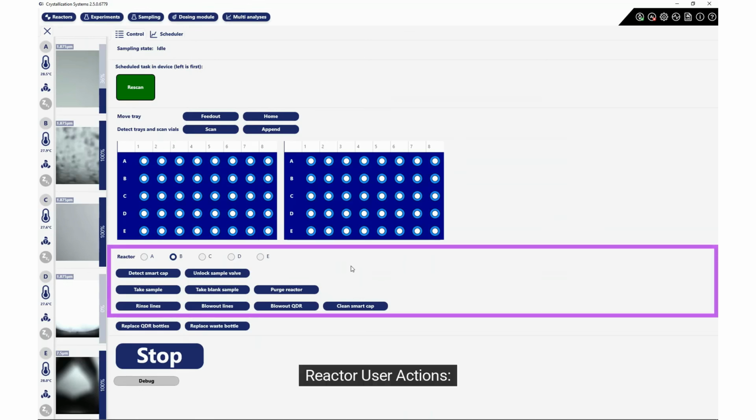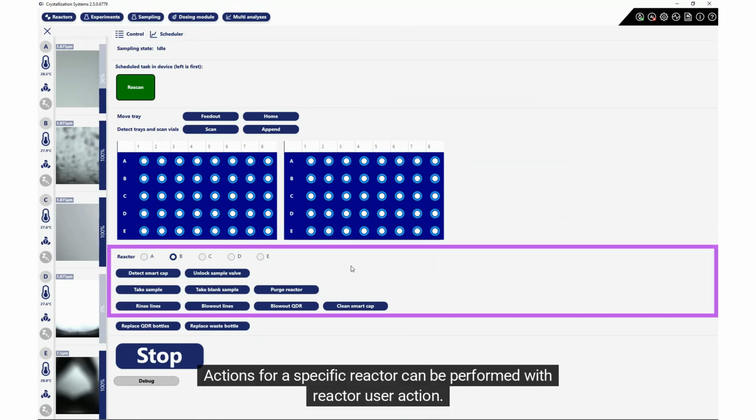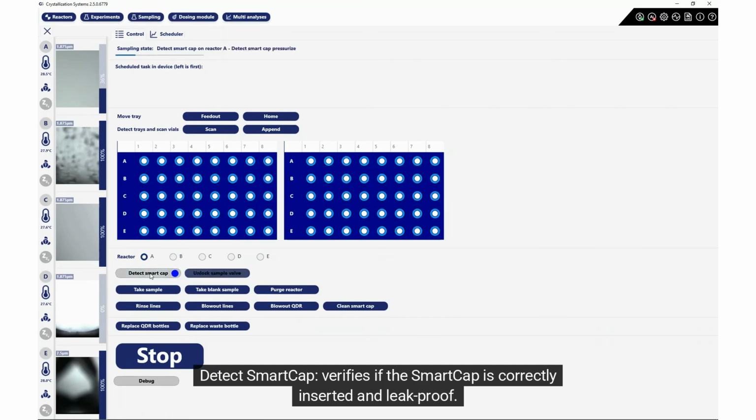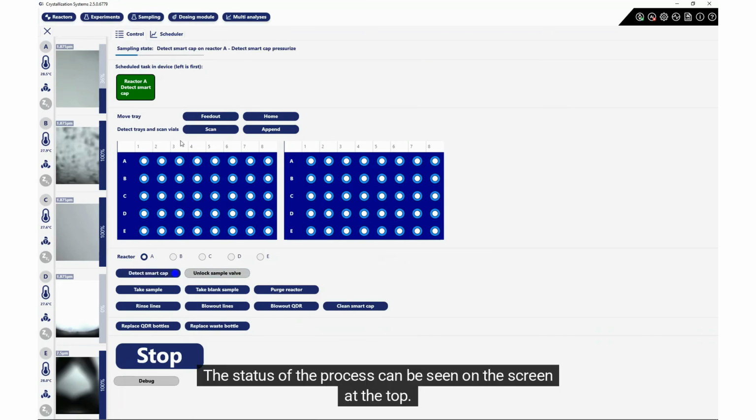Reactor User Actions. Actions for a specific reactor can be performed with Reactor User Action. First, select a reactor by simply clicking on it. The following user actions are available for the selected reactor. Detect Smart Cap verifies if the smart cap is correctly inserted and leak-proof. The status of the process can be seen on the screen at the top.